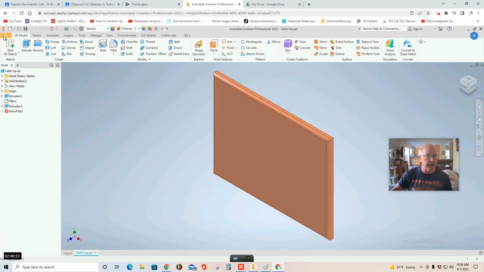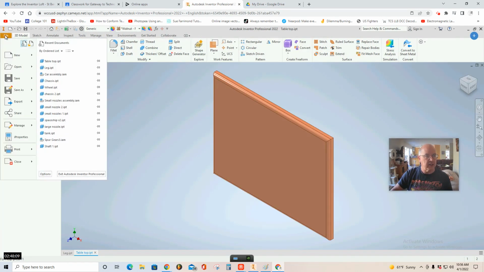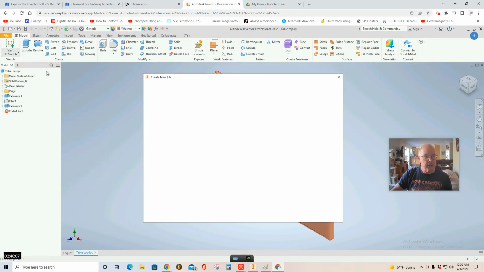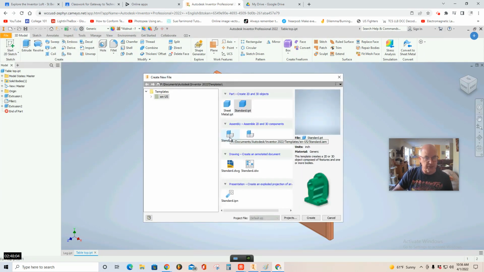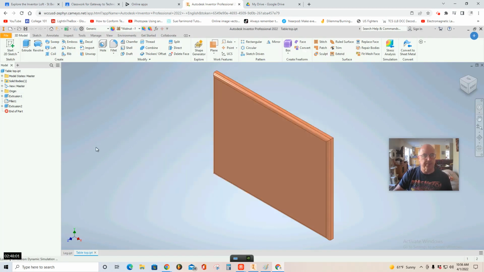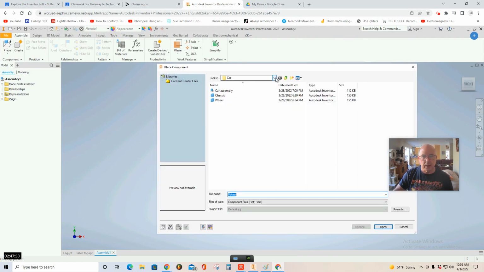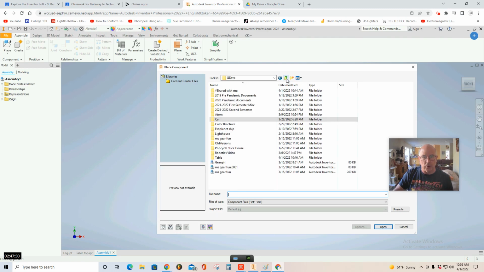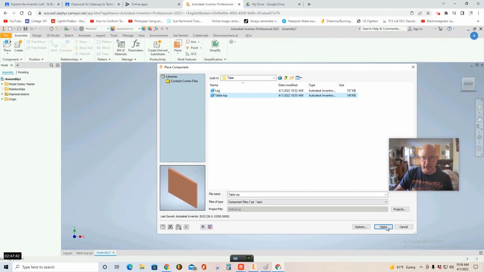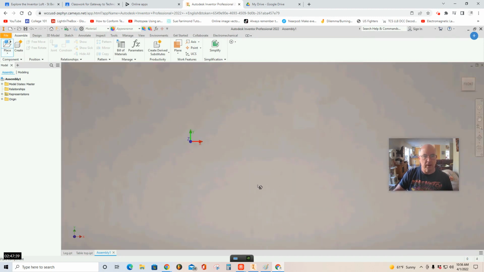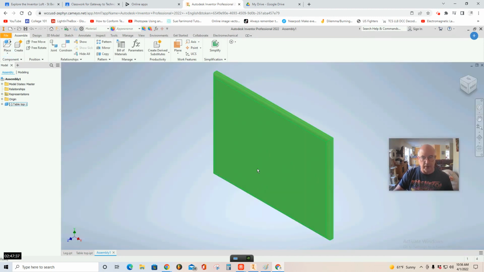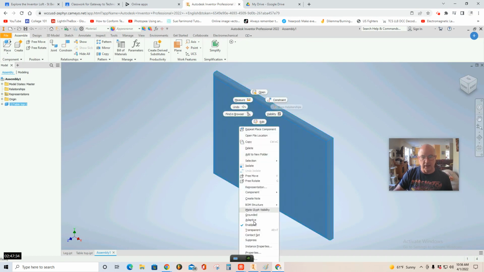And the final step will be to create the assembly. So I'll select File, New, Standard IAM this time. It's an assembly, and then Create. Now I will place. Remember, if you're not in the table folder, you have to use the up 1 level until you find your table folder. Double click. Tabletop is the first thing you want to place. Click Open and click. Hit Escape.